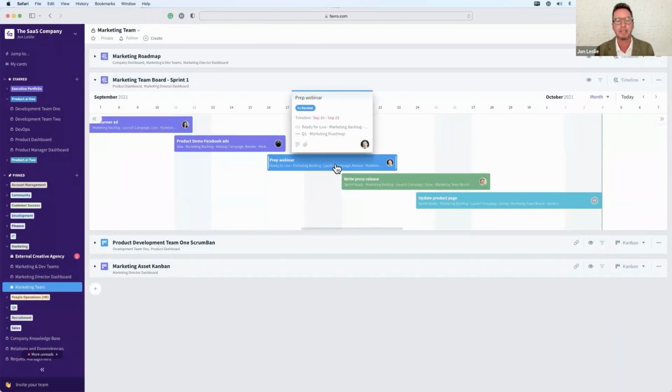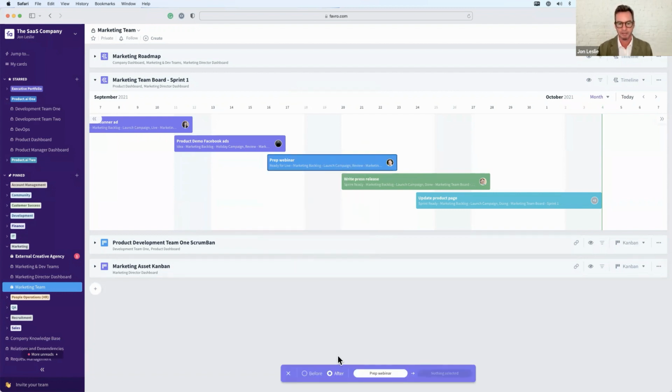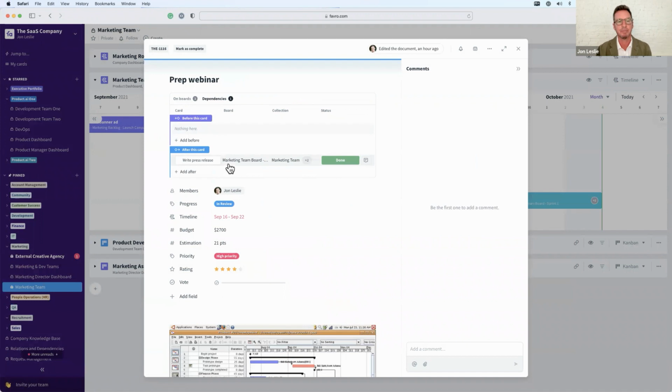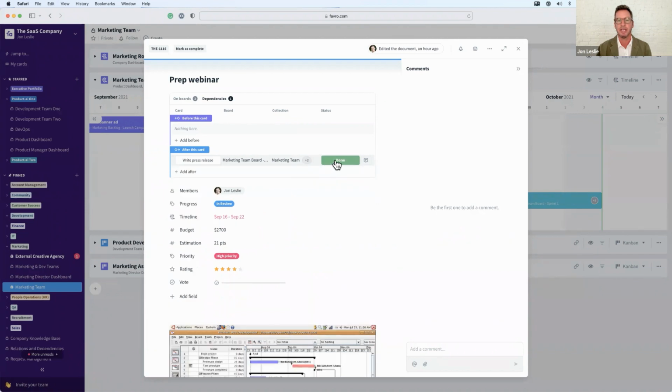So here, if I click on this prep webinar card on this marketing team's timeline view, and then select add dependency and say after dependency, I can quickly create an after dependency like this. Now, if I click on this card and open it up, I can see that dependency inline on the card. If I mouse over it, I can see that dependent card. I can also see, of course, the board it's on, all of the collections that this board exists in, and the status of that dependent card.